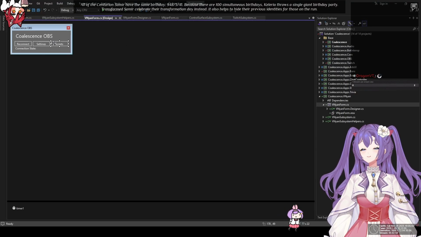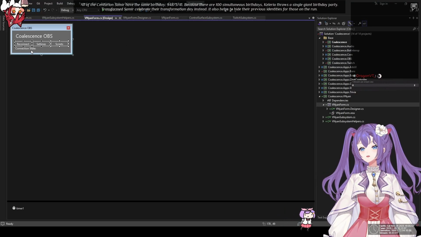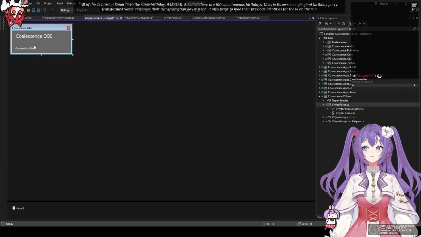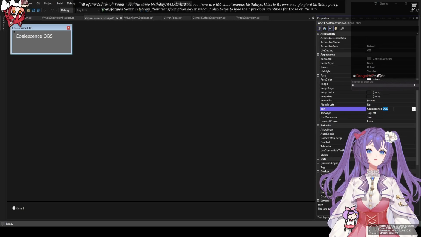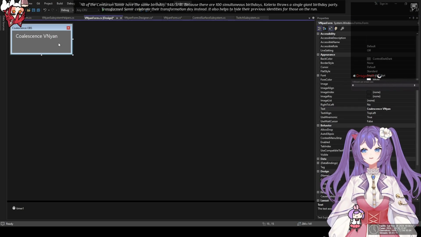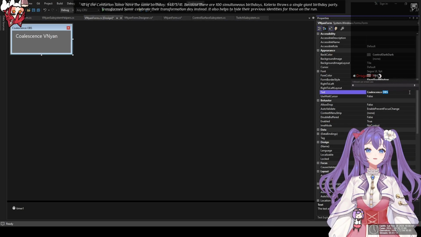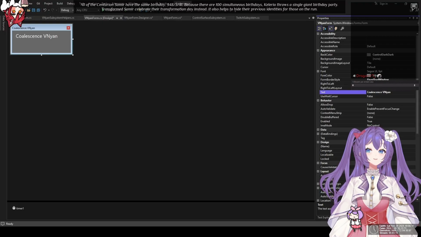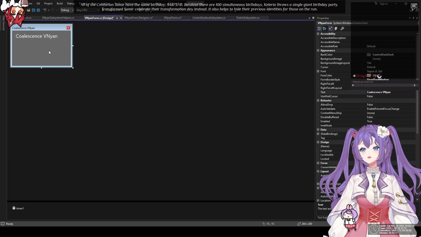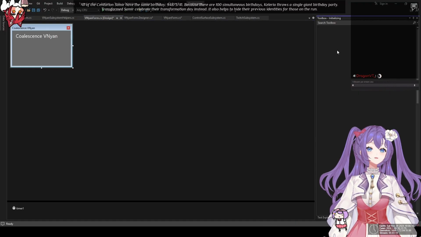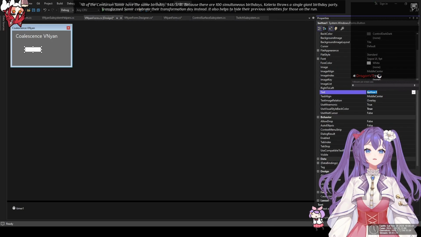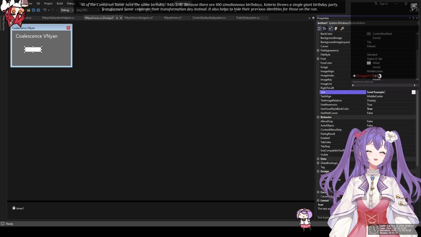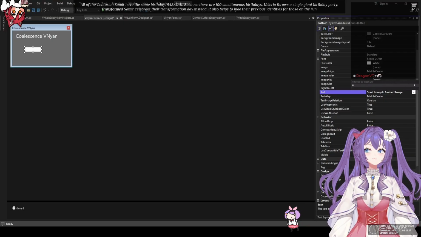Okay, so we're going to delete all of the controls here, except for this one. Change this to Coalescence vneon. Okay. And we will make a button, which will be send example avatar change.